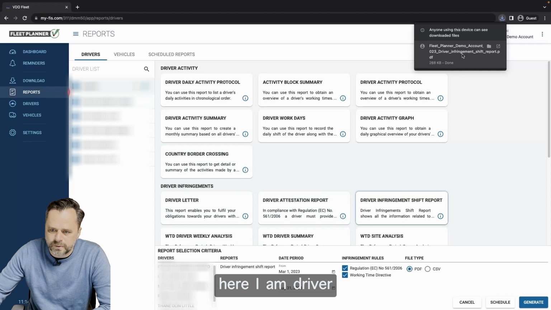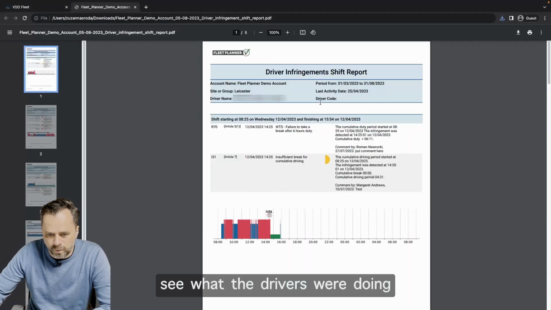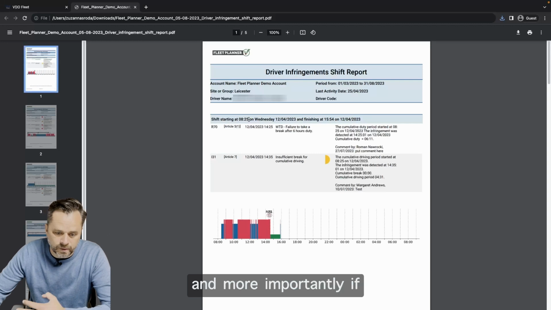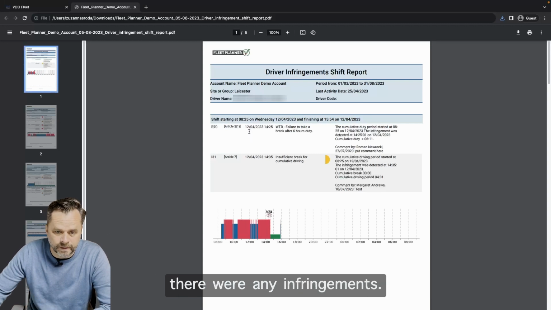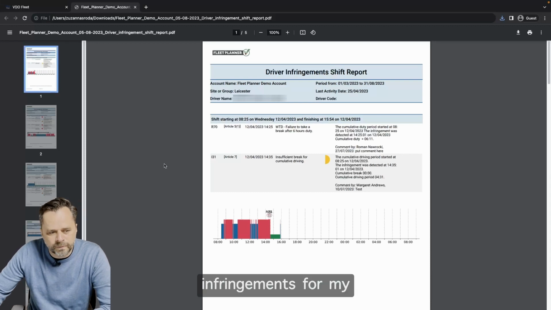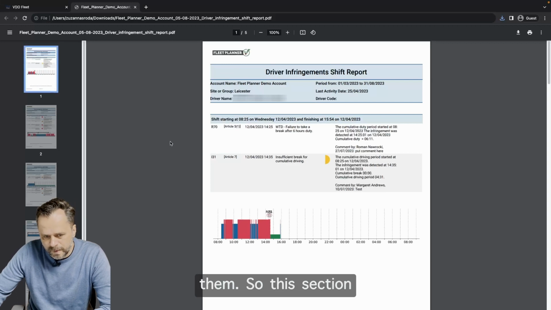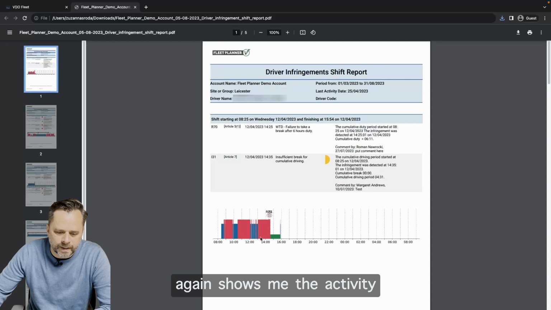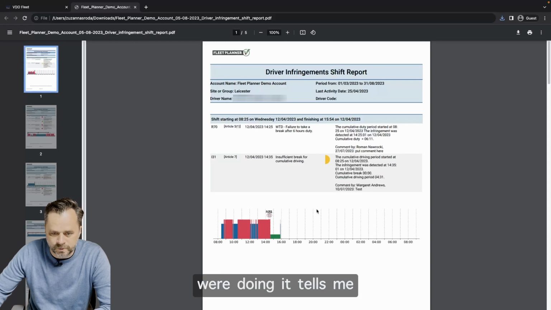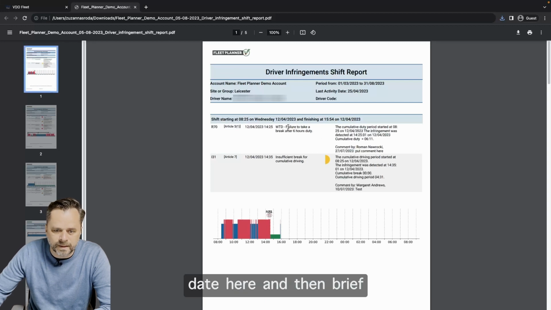And here I am, the driver infringement report appears in here, so I can open that and see what the drivers were doing, and more importantly, if there were any infringements. So unfortunately, there were infringements for my drivers on my system, so I will have to debrief them. So this section again shows me the activity view, what they were doing. It tells me exactly what the drivers failed to do. So I've got a date here and then a brief description of the infringement.